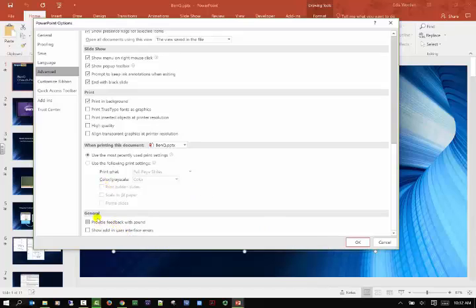And then general, provide feedback with sound or animation. I don't ever leave this on because I really do not like when I make an error, my computer dinging at me. One of those things that probably just upset my world for whatever reason. I don't need to be reminded I made a mistake. And show add-in user interface errors. So if you have add-ins and there's problems, it's going to show up there.